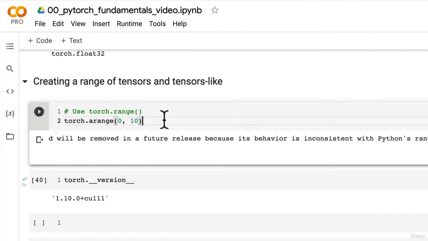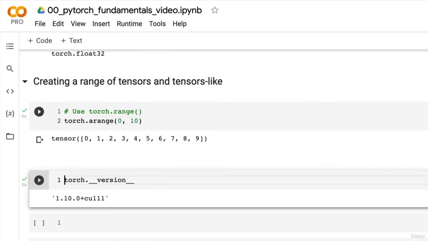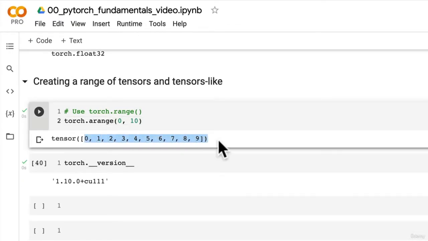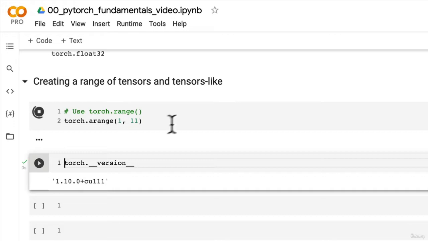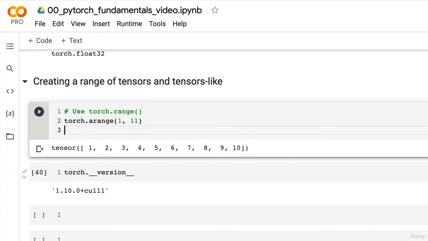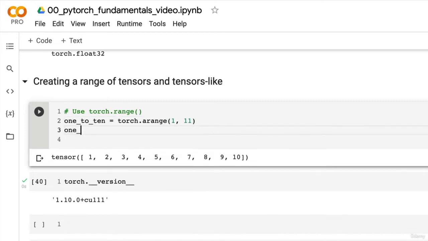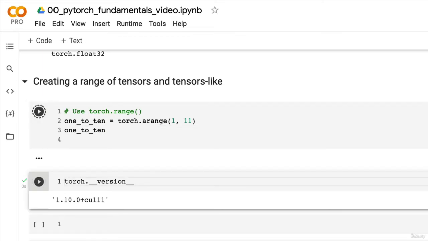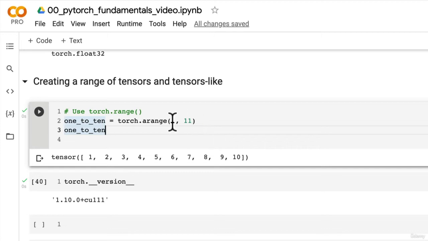And if we just write in torch.arange, we've got tensors of 0 to 9, because it of course starts at 0 index. If we wanted 1 to 10, we could go like this: 1, 2, 3, 4, 5, 6, 7, 8, 9, 10. So 1 to 10 equals torch.arange. Wonderful. And we can also define the step.